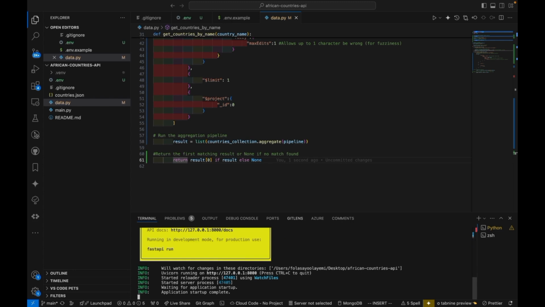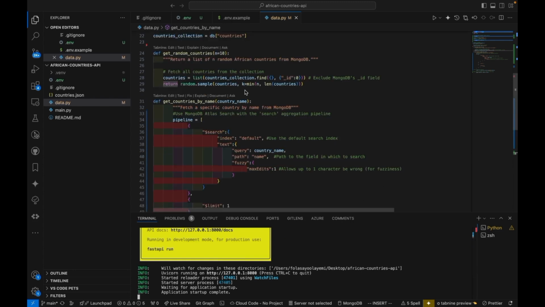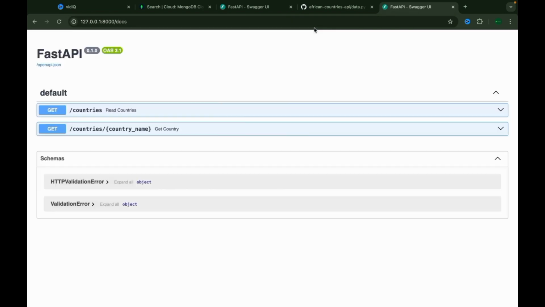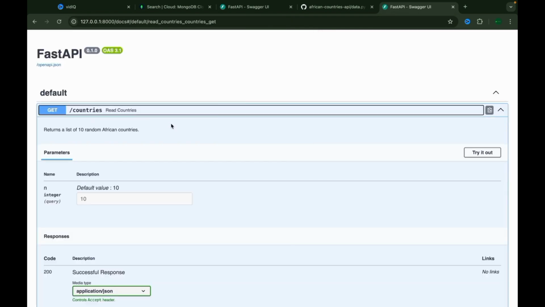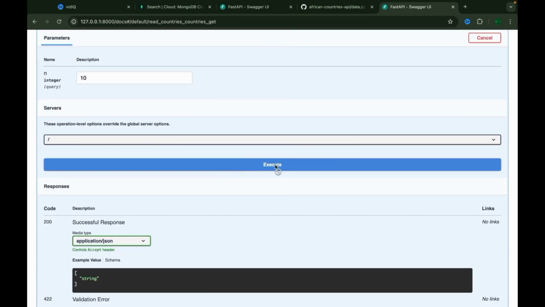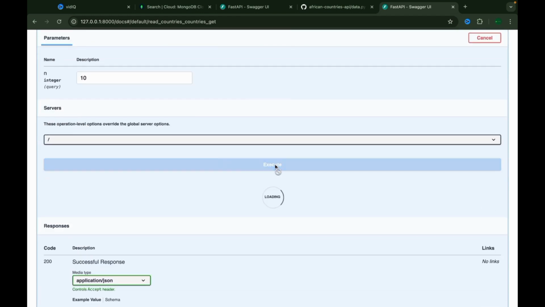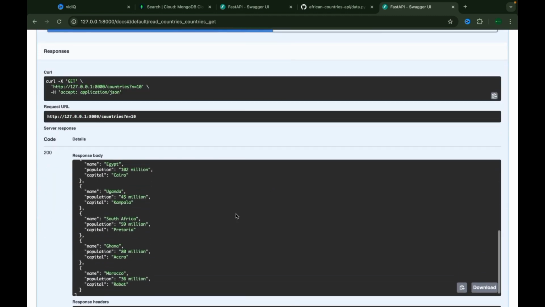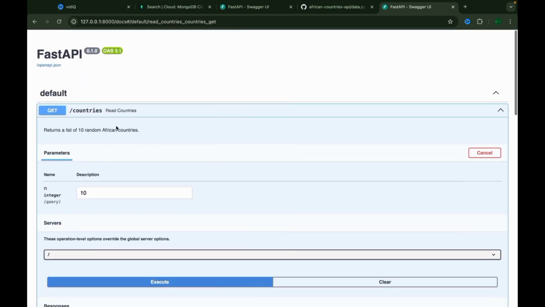Right, our code is running successfully. In this code, we're going to search for countries by name. So now let's head over to our Swagger doc here, then paste the URL in your browser. Try to search for countries first, which should return, okay, awesome, 10 random countries.